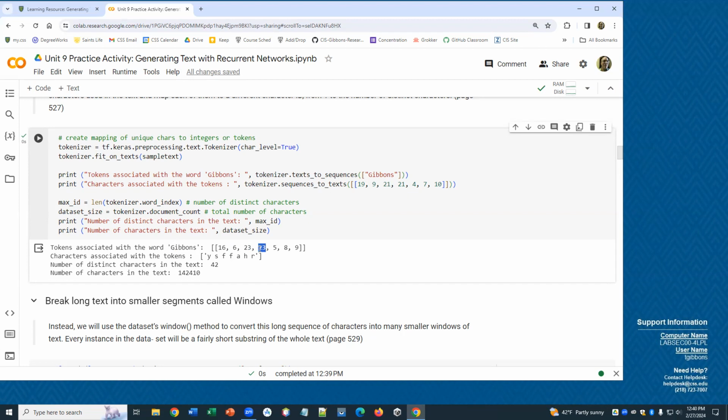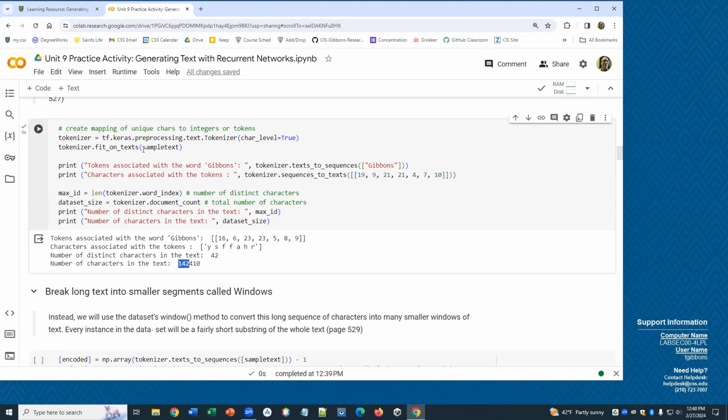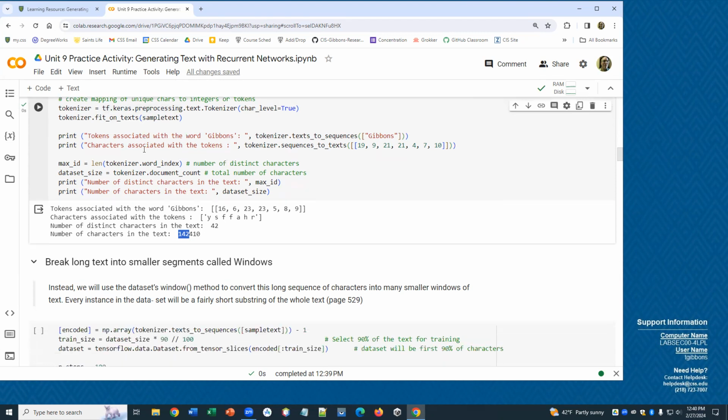You're thinking, how many letters do we have in our text? There are 42 distinct characters, and there are 142 characters total in Alice in Wonderland. So we will convert all of our text into characters, and all of our characters into numbers, tokens.